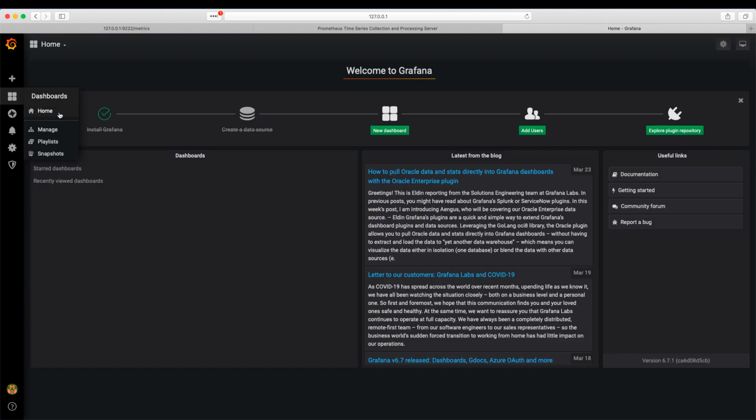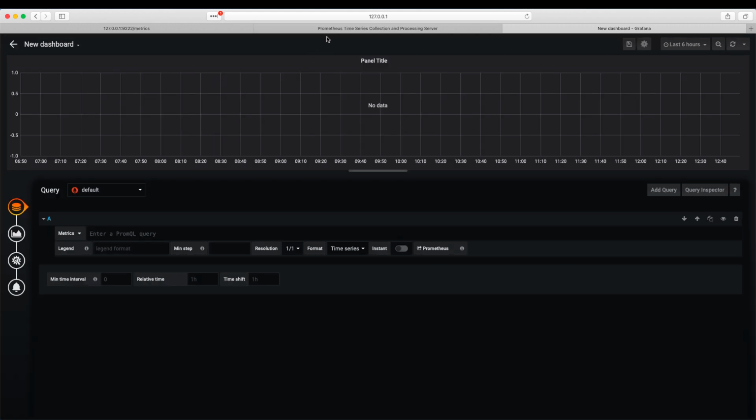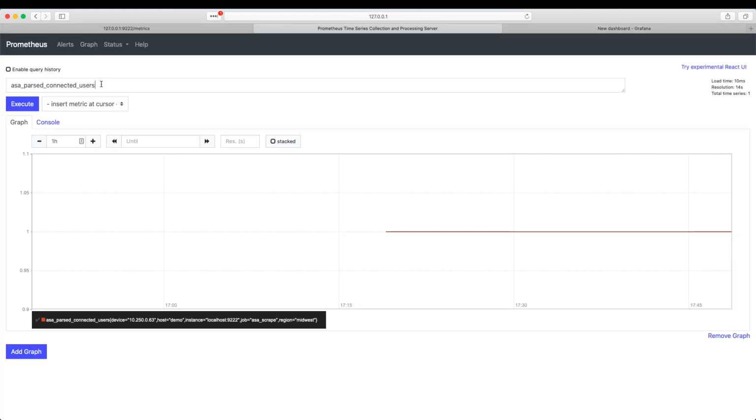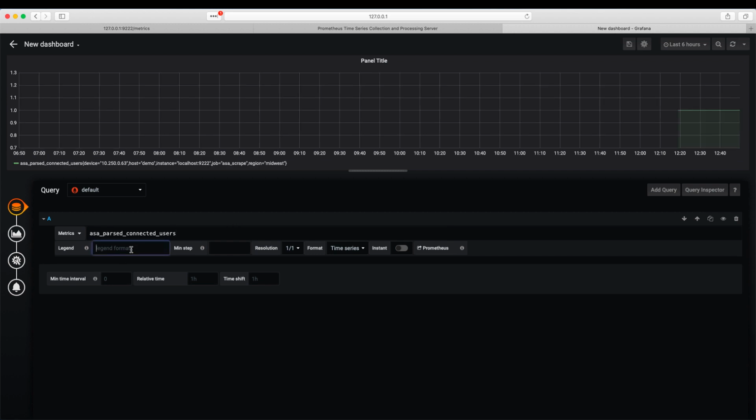From there, we'll go into our dashboards, create a new dashboard, and we're going to take our query. We'll come back here and look at ASA parsed users and put that in as our Prometheus query here. And we'll give this a legend, so that it is something meaningful for us.